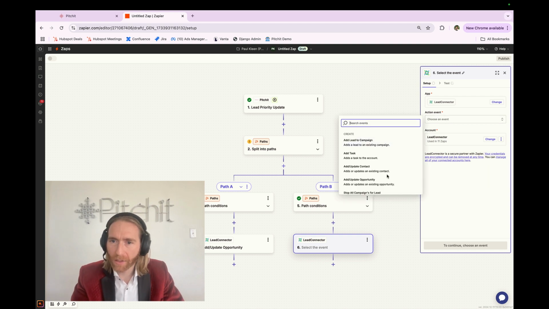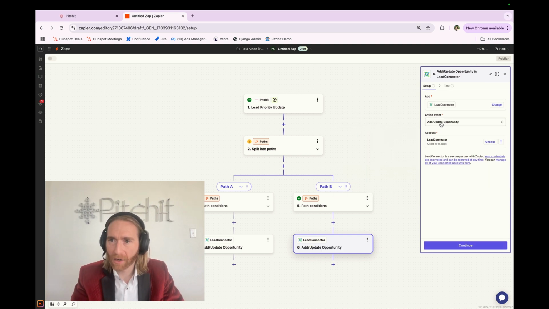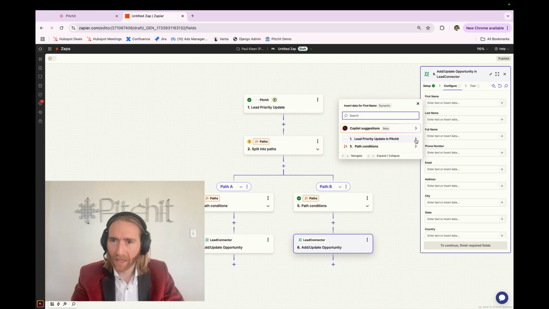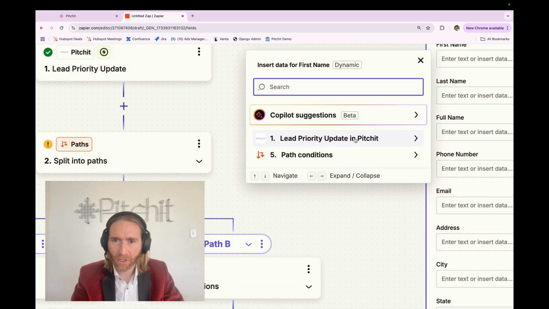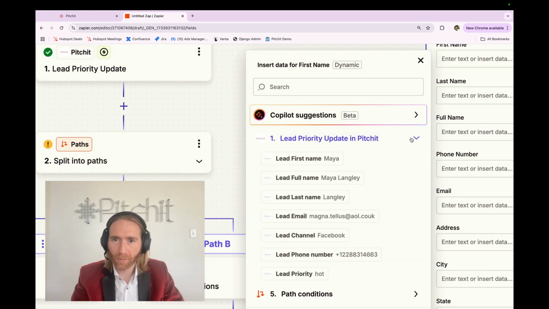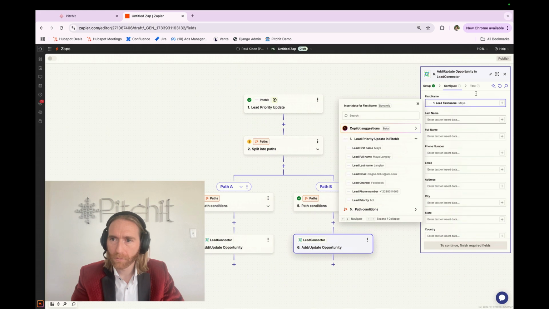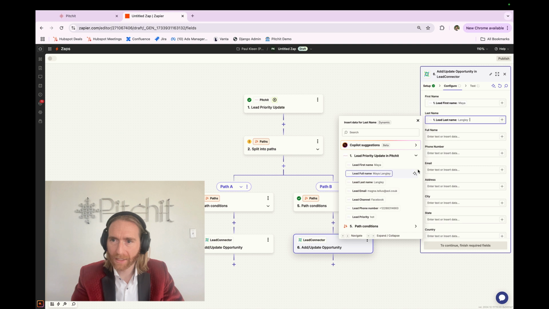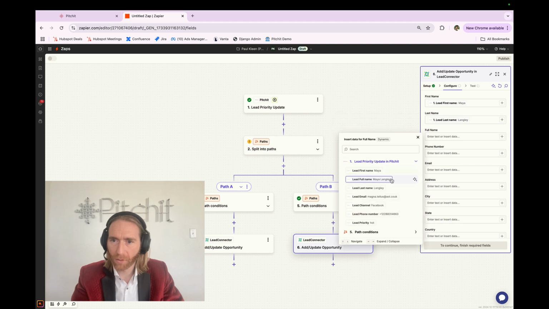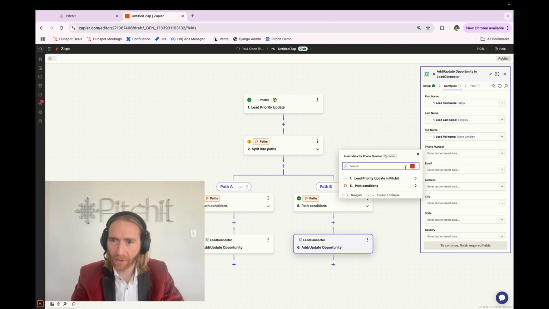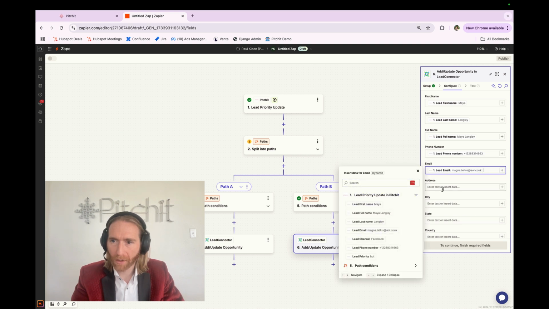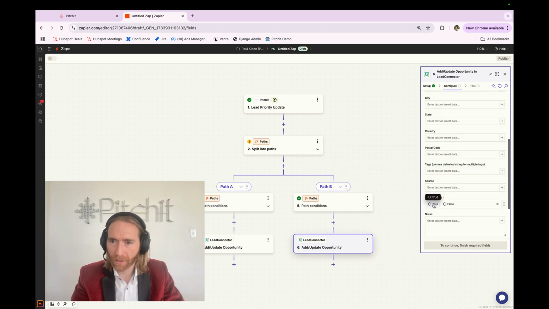Then I want to do the exact same thing, add or update an opportunity. The account is probably going to be the same, so we're not going to go through that step again. I'm just going to quickly map things. Now you've got two things: path conditions and lead priority. Choose lead priority, first name. Choose lead priority, last name. You don't need to do full name if you don't want to, but I have it here, so I'm going to do it. Choose phone number, choose email, and then mark lead is true.